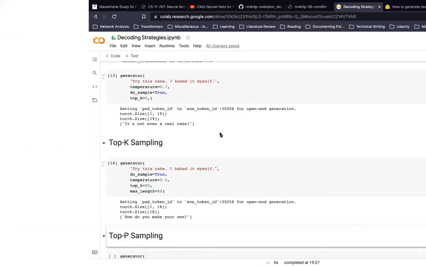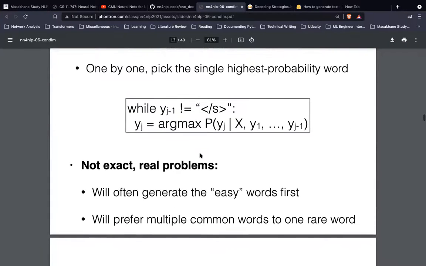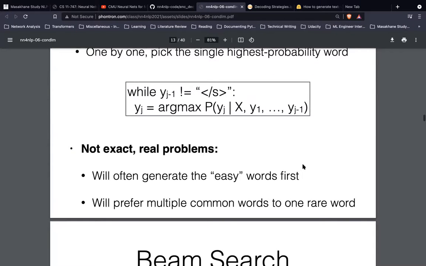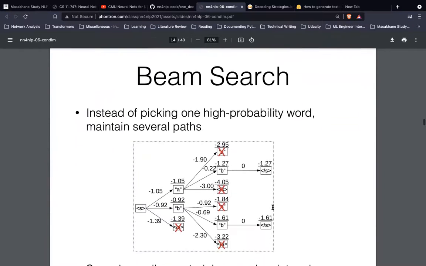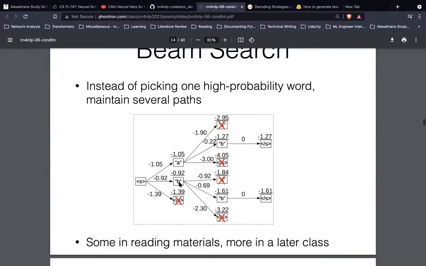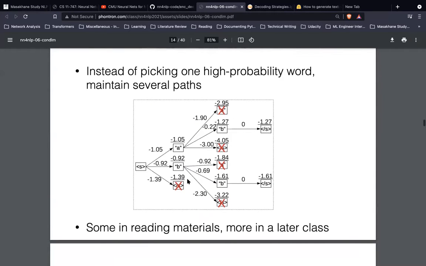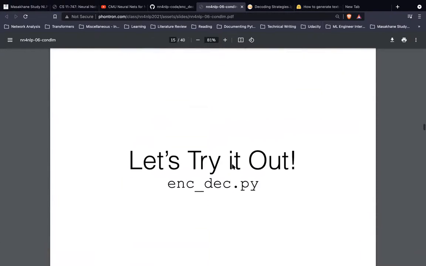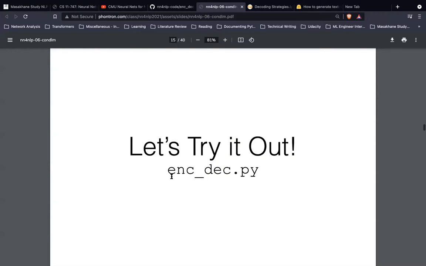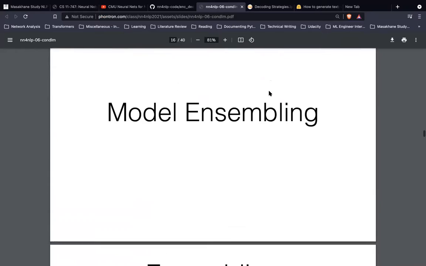So let me see. I think the beam search actually comes next. We've looked at the problems with greedy search: you pick the easiest words, and the most common words are picked. So for beam search, instead of picking the highest probability words, we maintain a number of paths and then follow them through until we can find a sentence that has the highest total probability, which we then go with. Like I mentioned, there's an encoder decoder script, but it's in DyNet, and maybe next week, we'll try and see how we can convert it to PyTorch.